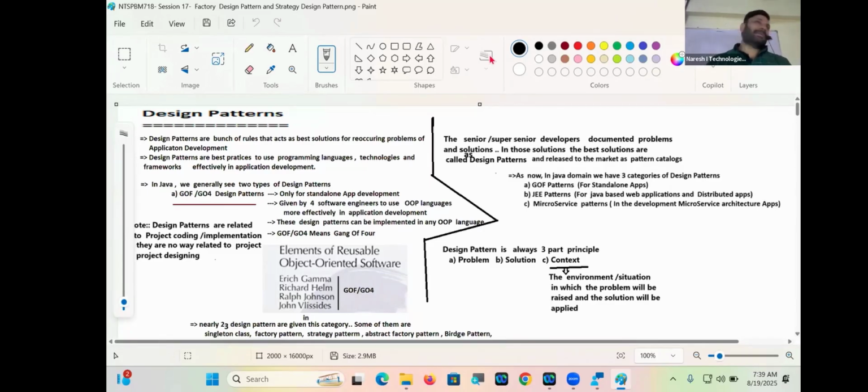So is it a separate subject? No, it is not a separate subject to learn, guys. Super senior developers from the 1990s found problems in object-oriented programming and started documenting the solutions. Among those solutions, the best solutions are called what? Design patterns. And the worst solutions are called what? Anti-patterns. The best solutions are called design patterns. The worst solutions are called anti-patterns.